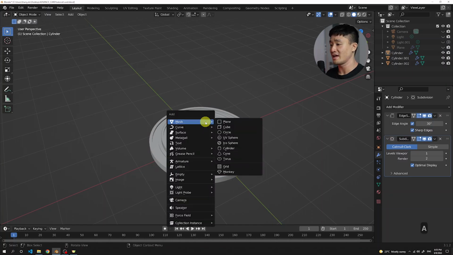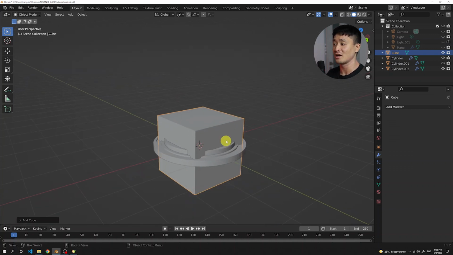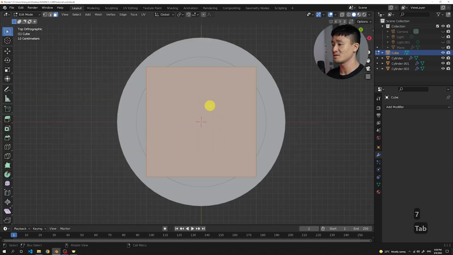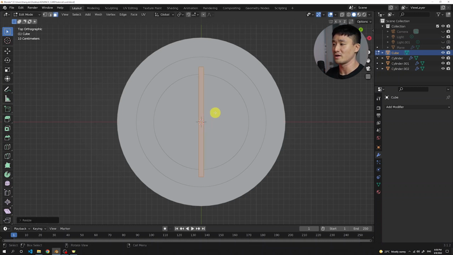Now let's make a card. Shift A, and now we'll add the cube. Yes, it's very surprising that the card is actually a cube, right? So first of all, we're gonna go to the very top view, tab to the edit mode, S to scale, lock it in the x-axis and just make it really thin. So just choose any thickness that corresponds to the cards that you want to make. So I'll just go with something like this, a pretty thick one.